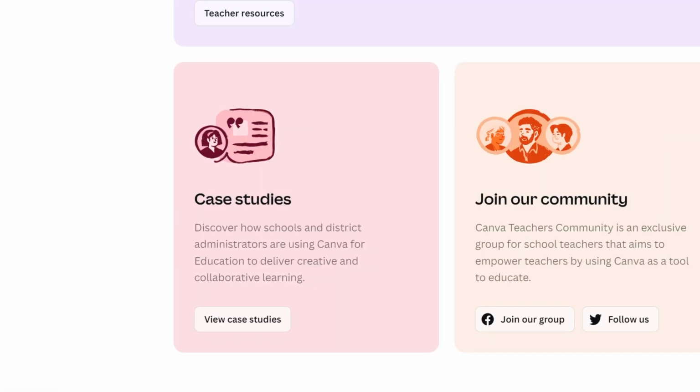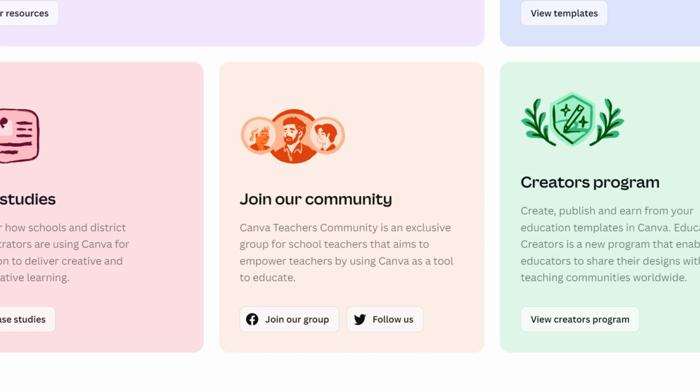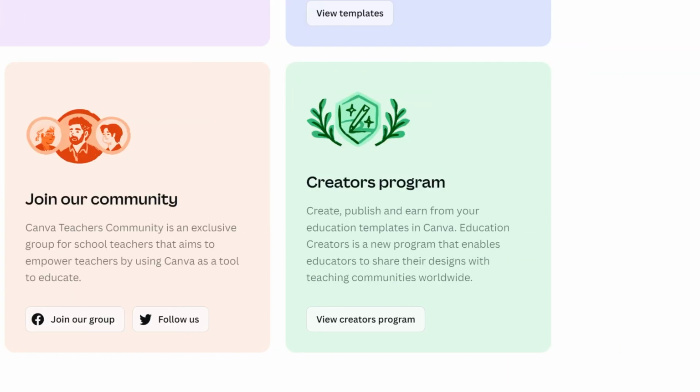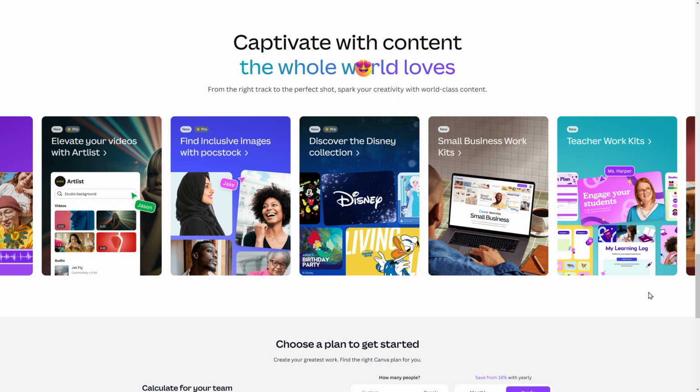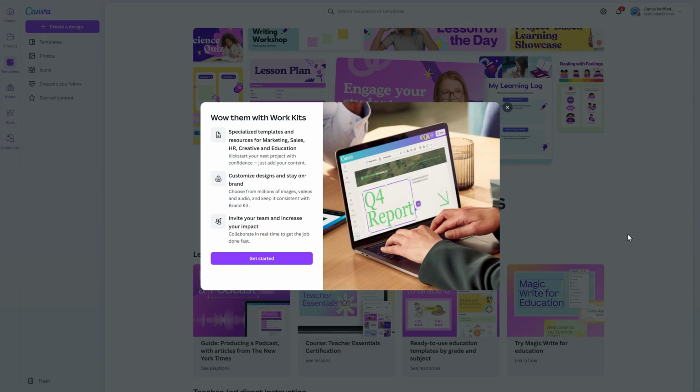Within Canva Education, you are going to find resources for teachers, ready-to-use templates, case studies so you can see how other schools and districts are using Canva. You can join the community, and there's also a creators program. Another feature update that was released as a part of Droptober are the teacher work kits. Kickstart your next project with confidence by just adding your content, customize your designs, and stay on brand, and invite your team to increase your impact.